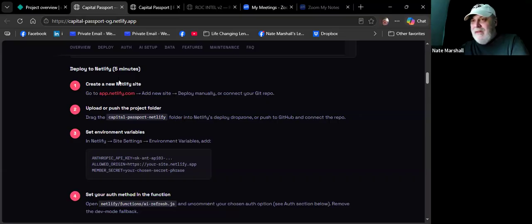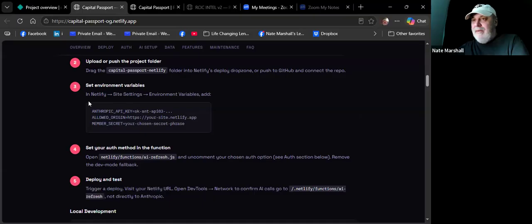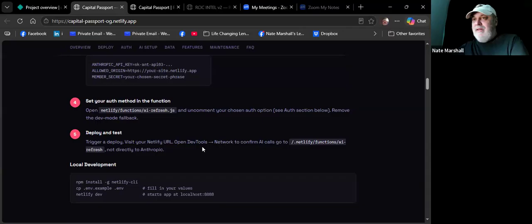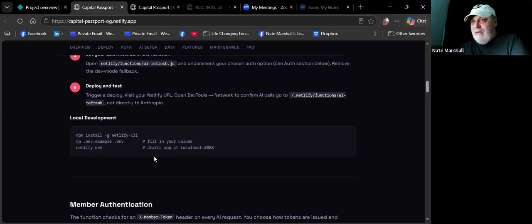Deploy to Netlify. It talks about getting your Netlify account, uploading or pushing the project folder, Capital Passport on Netlify, and setting your environment variables. It's awesome, man. It's exactly where I go. So you follow this, and there's also a written version, a PDF. Set your authorization method in the function, deploy and test. Then there's local development.